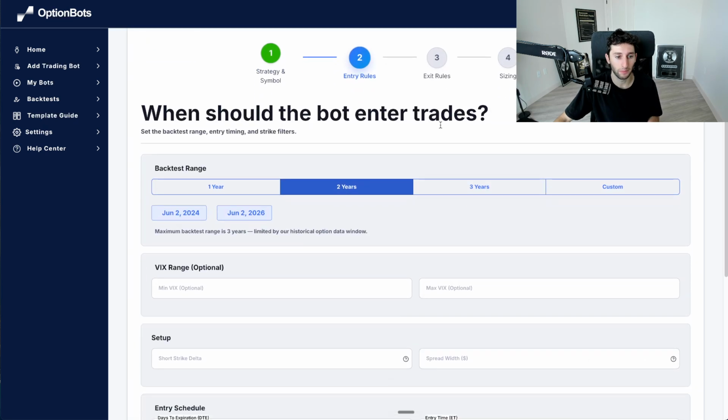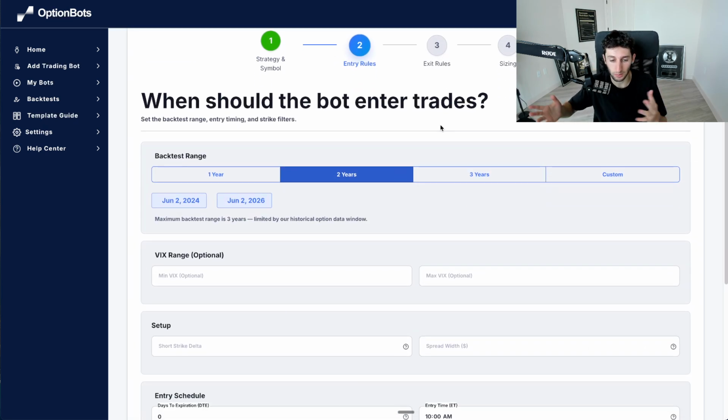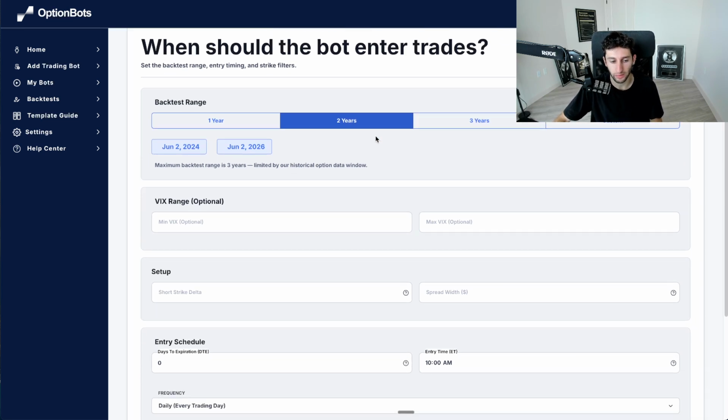Next thing we have to pick is the range of what we want our backtest to be. Now I'm going to go with 2 years, mainly because it's just a standard for me. You can go up to 3 years on our platform, which is pretty neat. But sometimes 3 years can take a few minutes to load. 2 years is pretty quick, so I'm just going to go with that.